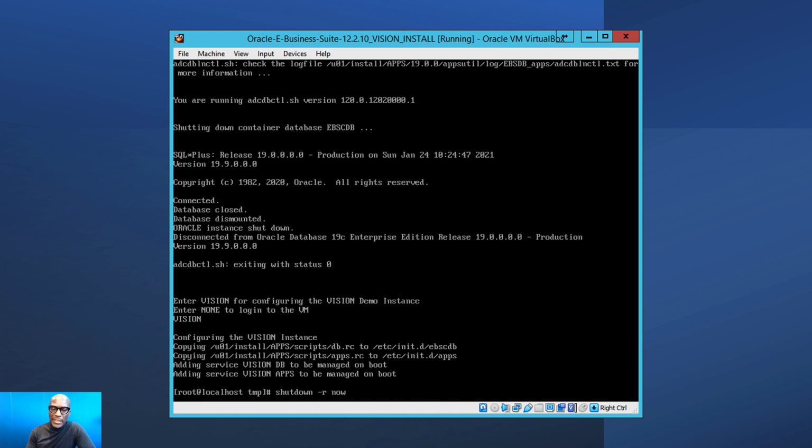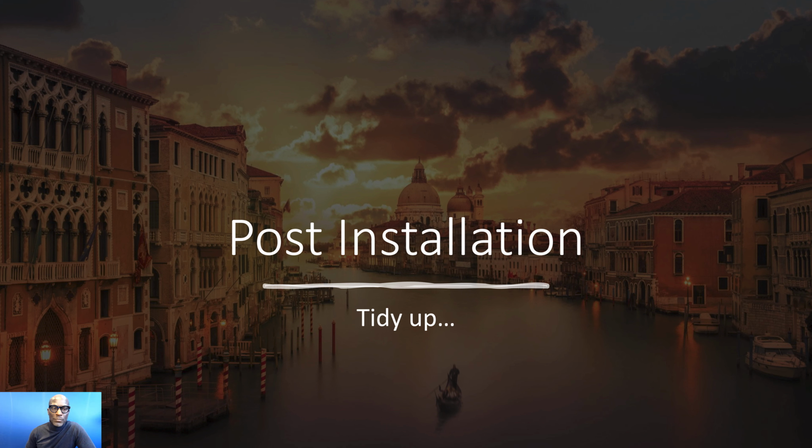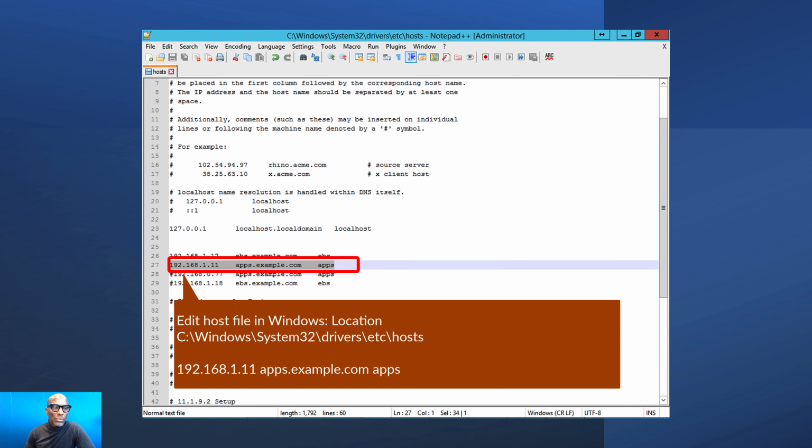And then next we want to do a bit of tidy up. In tidying up, we want to first of all go into our host file, and we want to add the IP address and the host name as well. So go into the host file, enter the IP address and also the host name in this manner. Remember that the host file is held in Windows System32 drivers etc hosts, and this is where you want to enter the additional information.